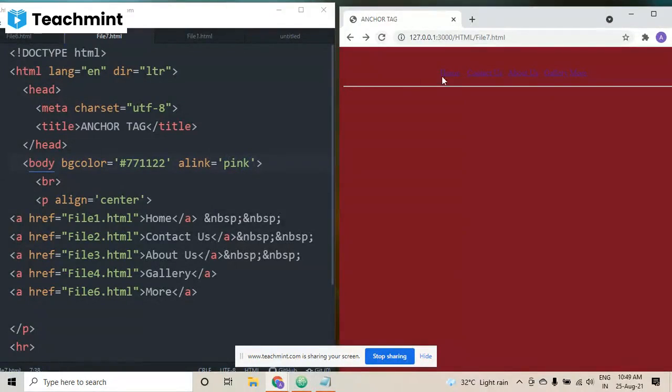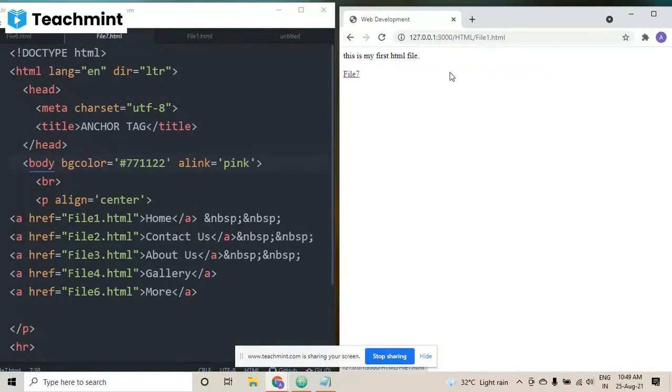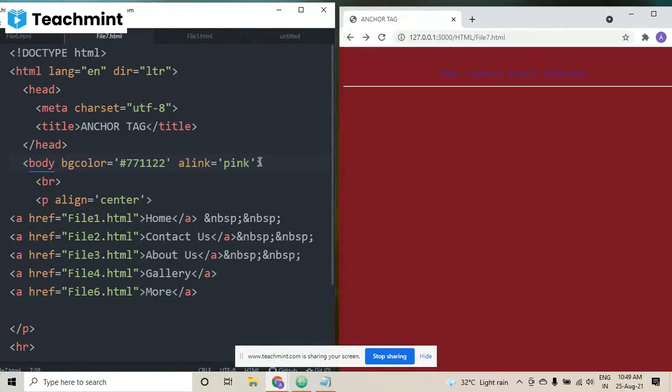So what will be happening as I'm clicking on it? It will be becoming pink. You can see it became pink. Did you notice? It became pink as I click on it. See?